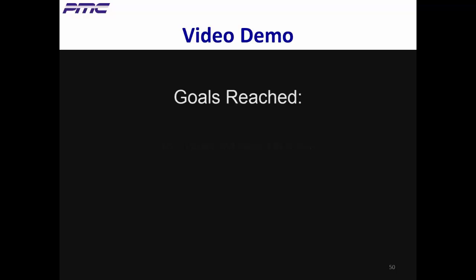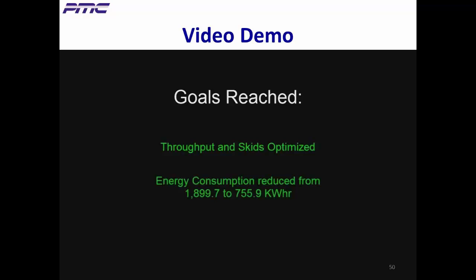First, before this video, throughput and skids were optimized using Plant Simulation's traditional modeling analysis and optimization tools. Then, using PlantSim's new energy features, energy consumption for one day's production was reduced from 1,899.7 to 755.9 kilowatt hours. This was accomplished with no decrease in throughput. Finally, no new equipment or costs were required, just changes in control logic.